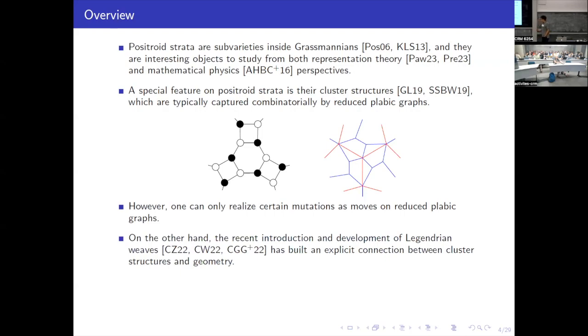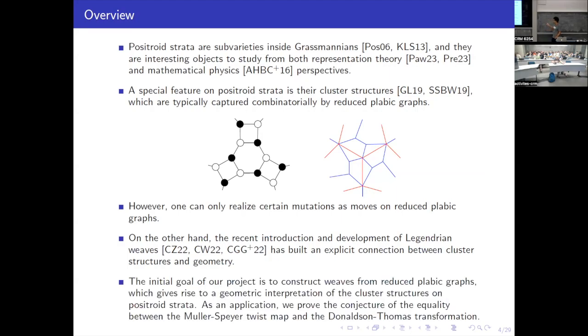On the other hand, Casals and Zaslow introduced these Legendrian weaves, and in following works have been developing this technique. And now we have this new combinatorial tool available to us, and it gives a very explicit connection between cluster structures and geometry. So the initial goal of this project is to relate these two constructions together and see if we can give a more geometric way of understanding the cluster structure on positroid strata.